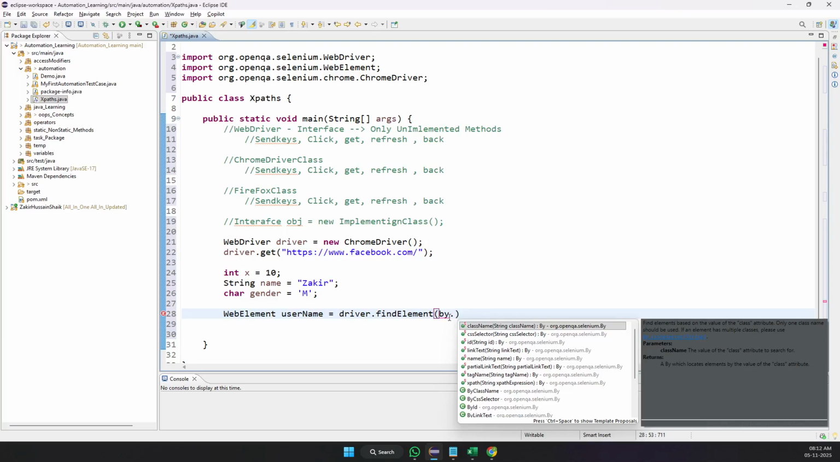You can find by class name, by selector, by ID, and also by link text, but I am interested in using XPath. If someone asks how many ways you can find the web element, say this is the answer: 1 2 3 4 5 6 7 8. There are a total of 8 ways in which you can find the web element.